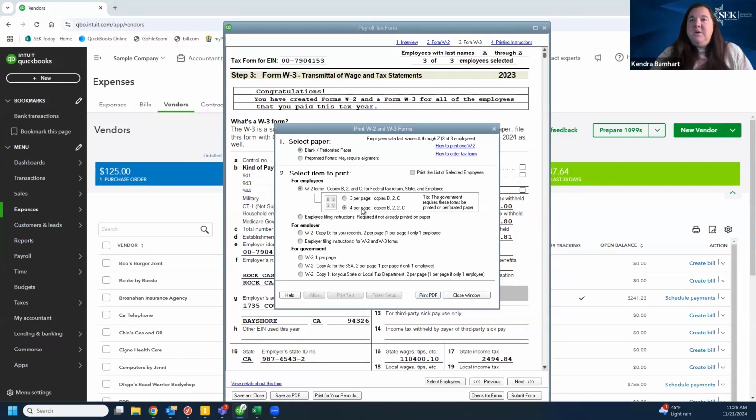Here's where you would do what we call 4-up, where you would have the 4. You would have your B copy, 2 copies, and a C copy. So this here is where you would do it for your employees. And then obviously here's all the different options that you can do.